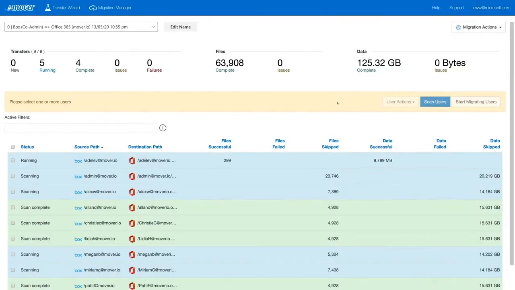That's the gist of it. This is how you use Mover to move 1 or 100,000 users into Office 365.